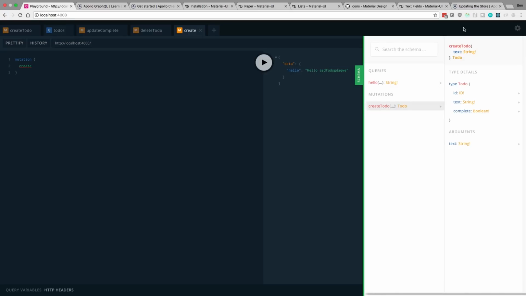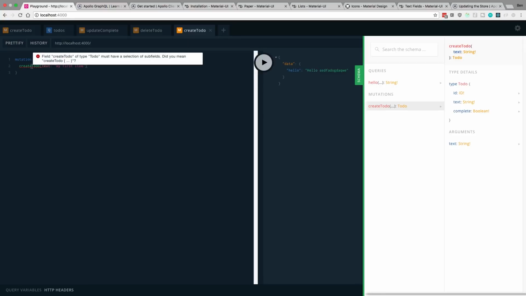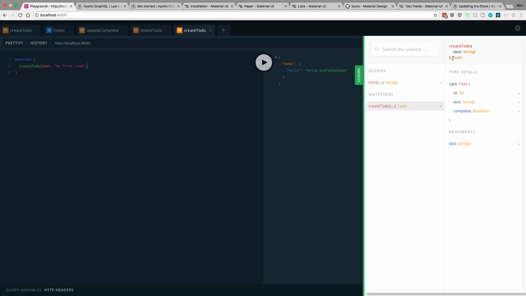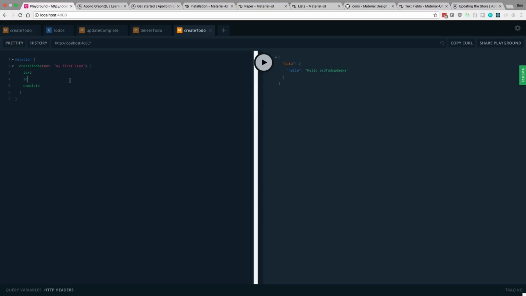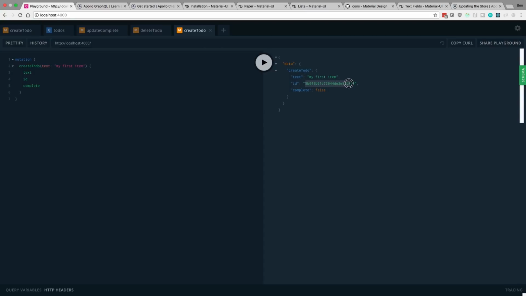So create to-do, we now have text, so create to-do, text, and I'm going to say my first item. Now you can see it's kind of mad at us, but this is the exact same thing that we did with the hello, right? Well, it expects a little bit different return type, to-do, which is an object. So we have to actually specify which fields we want back. So there's text, there's ID, and there's complete. If I specify all three here, I'm going to get all three fields back. So when I run this, we can see, hey, look, our item was created, we can see an ID, and it's false. I can run this again. You'll notice we should get a different ID there. Looks like the B is incrementing at the end.